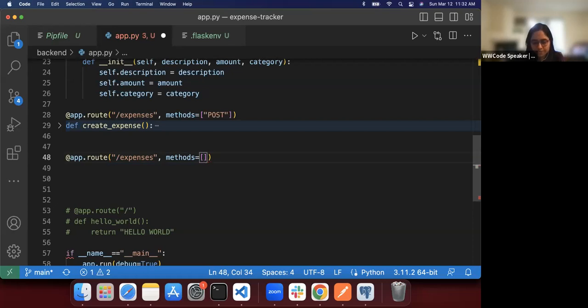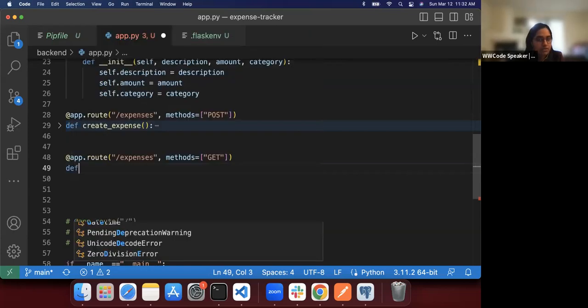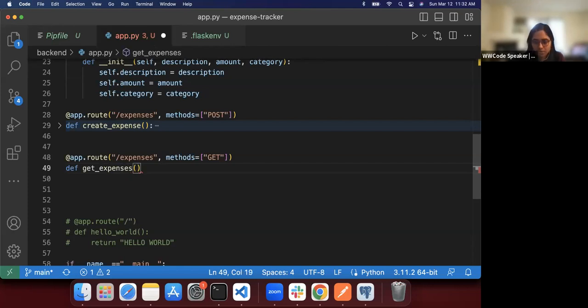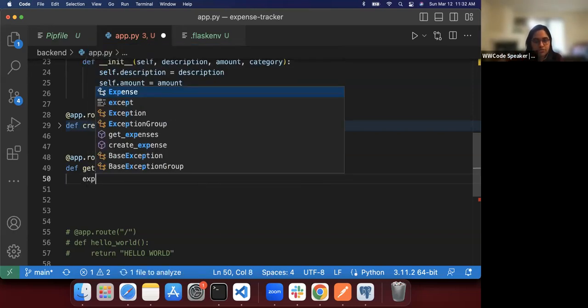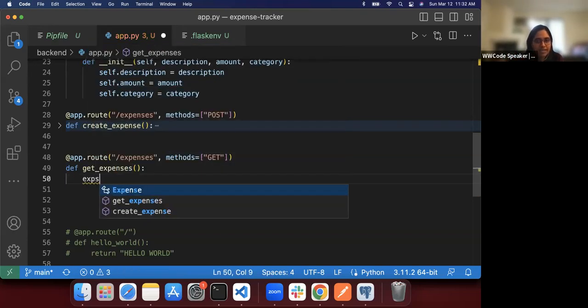I want to write two specific endpoints for get and post. So I'm doing that. We're going to do get expenses. For now, I'm just listing all expenses, not a specific expense. Cool. To get all the expenses, what do we need to do? We need to get the expenses from the database directly. So how do we do that?